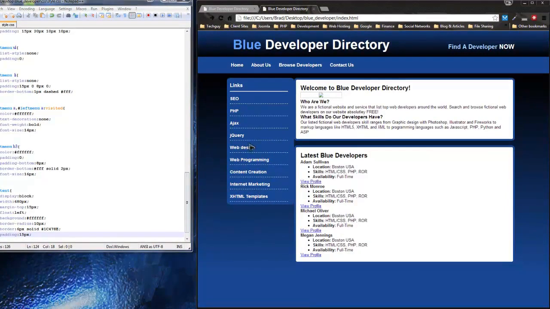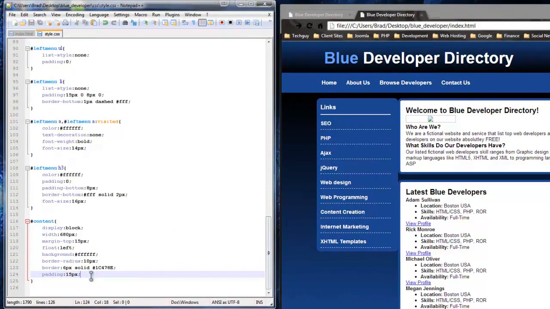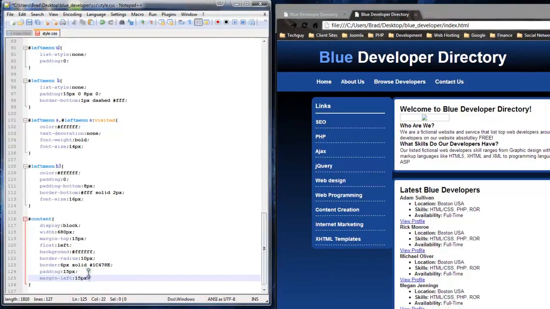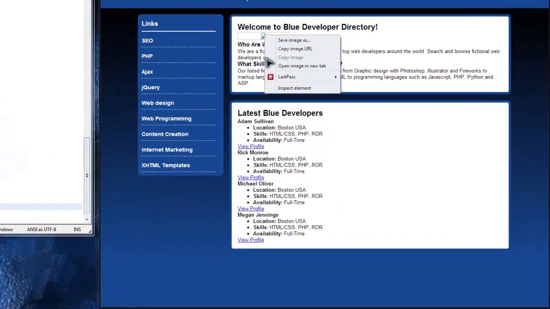Now for the margin, the left menu is squished up against the content divs. We don't want that, so let's just do a margin left of 15 pixels. That should push that over. There we go. Definitely getting there. Let's see, what do I want to do next? I want to see what's up with this image.